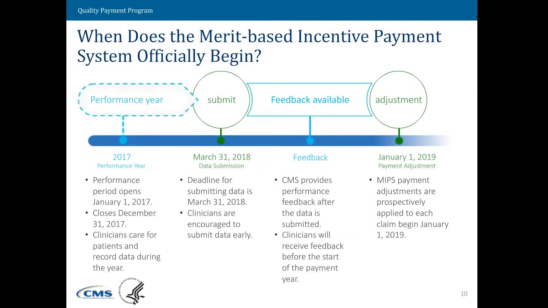So when does MIPS officially begin? As Adam noted at the onset of this call, we are in the beginning of the overall performance period. 2017 is the performance period, so any 90 days in 2017, that's when we would look to see for folks to participate. Then we would look to have all data submitted to us by no later than the end of March in 2018. We'll then give you feedback on all the data you've submitted. And then beginning in 2019, that's when your claims will begin being adjusted under MIPS.